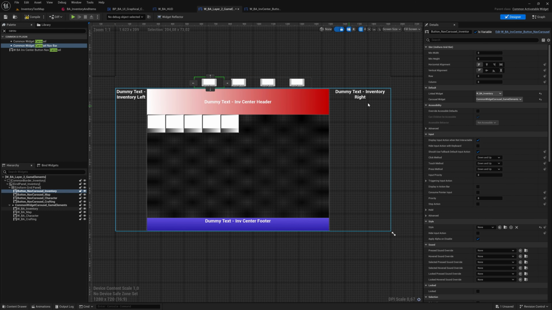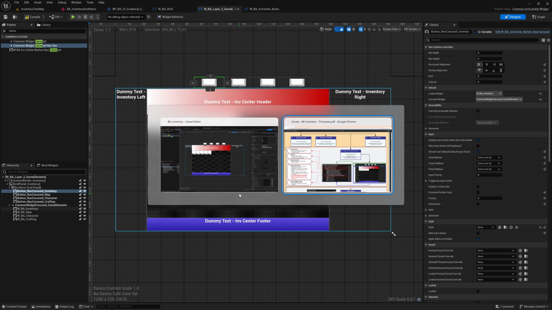Good. Now we have this base structure with my carousel and these 3 big widgets being loaded. Inventory is the interesting one for us.